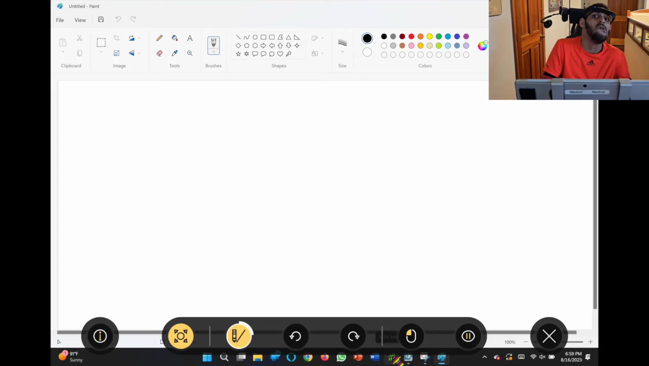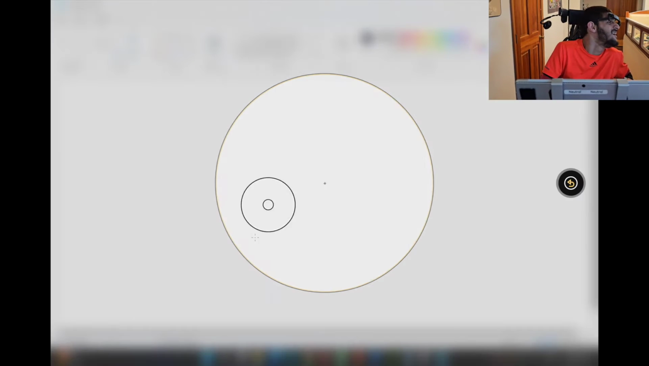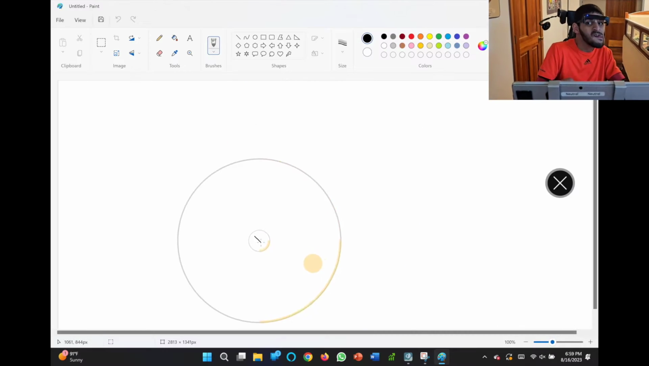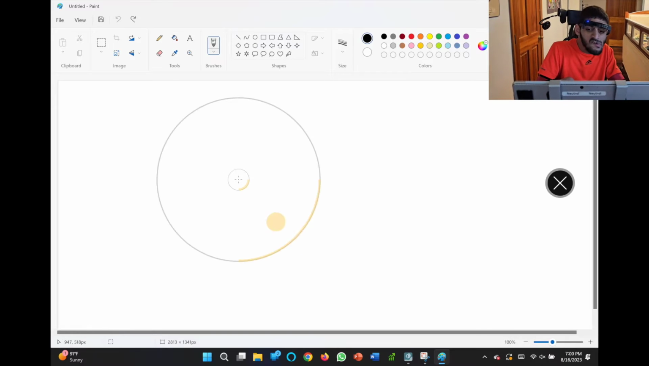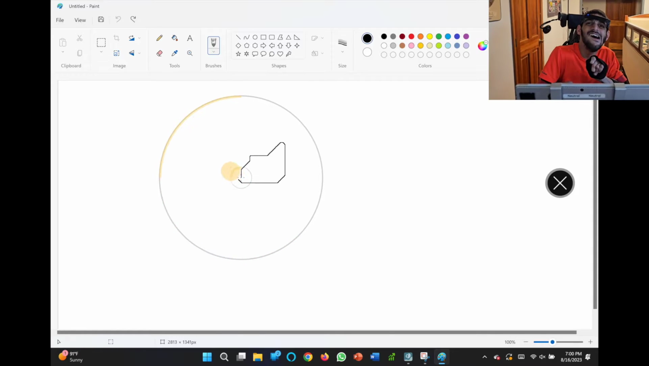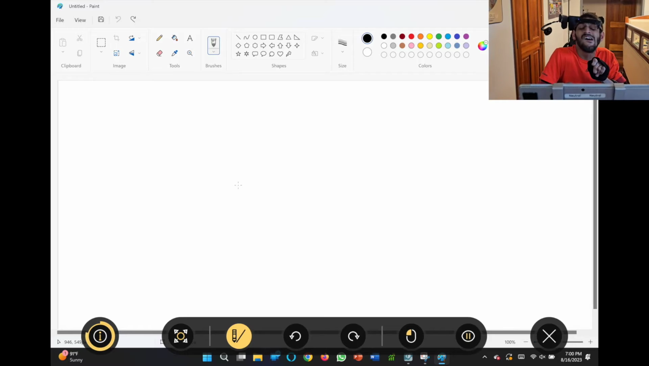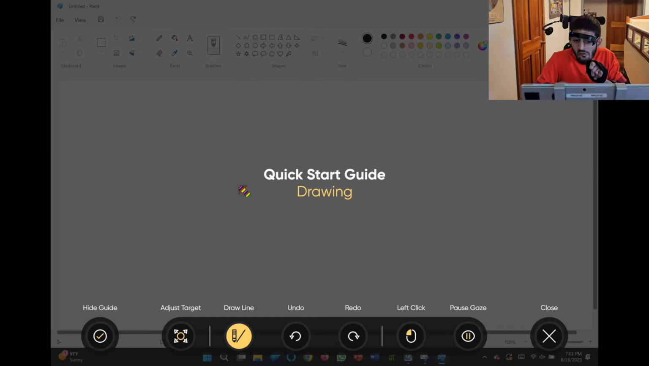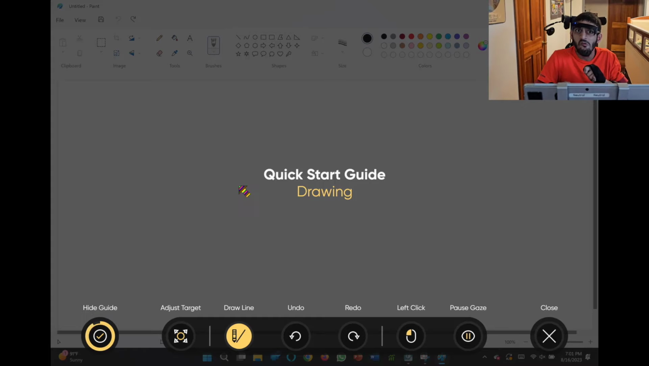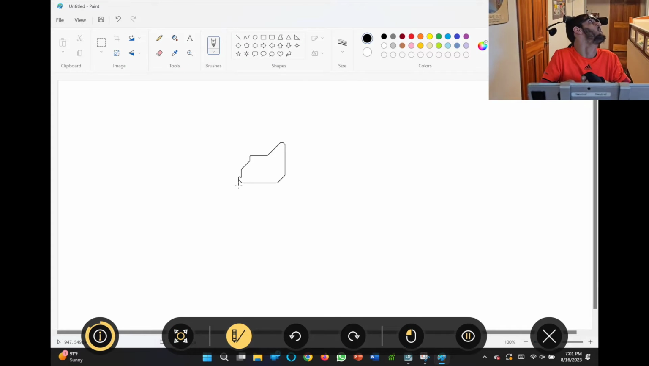Adjust target allows you to zoom in on an area of the screen, which can be helpful when drawing small details. Draw line enables you to create straight lines in 8 directions, and you can also use this feature for freehand drawing. Undo allows you to revert the last action you took, which comes in handy if you make a mistake during drawing. Redo lets you reverse the last action you undid, allowing you to reconsider changes made to your drawing.